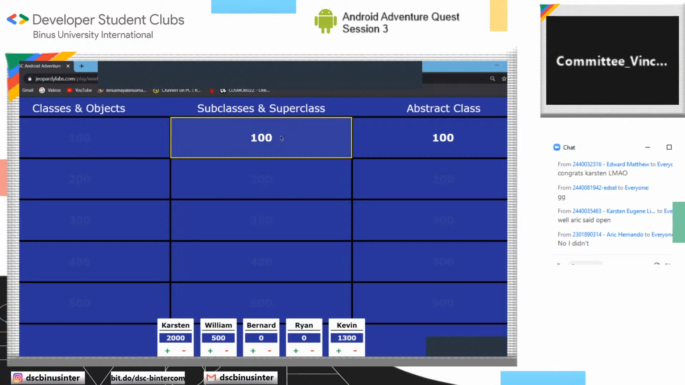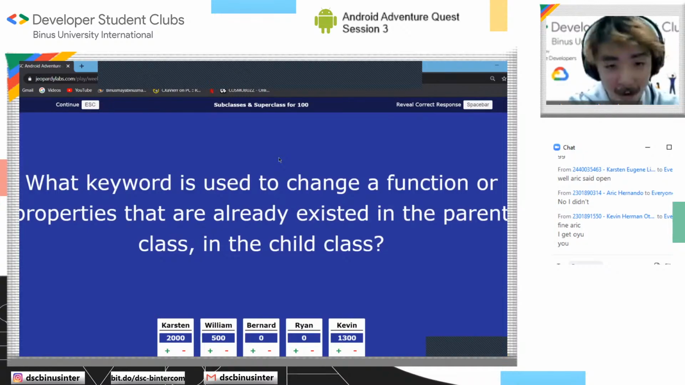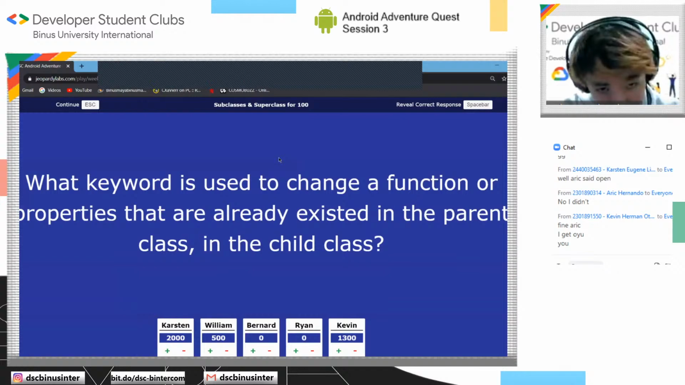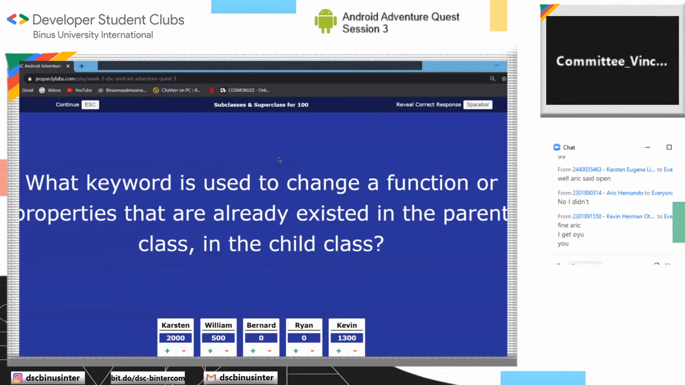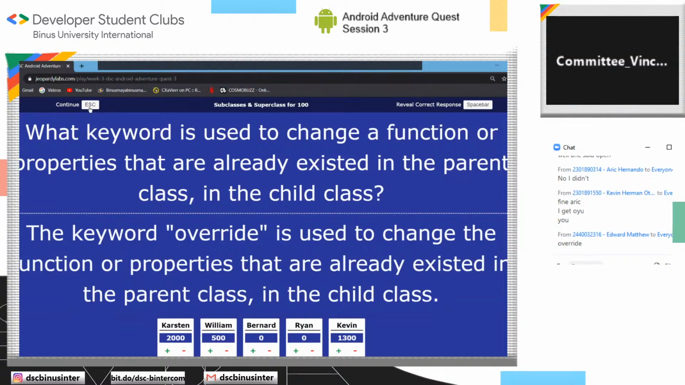All right, we can just go through the rest of the questions. What keyword is used to change the functions or properties that already exist in the parent class, in the child class? You can just reveal the answers. The keyword override is used to change the function or properties that already exist in the parent class, in the child class. Good to know people still know. Edward gets the answer.